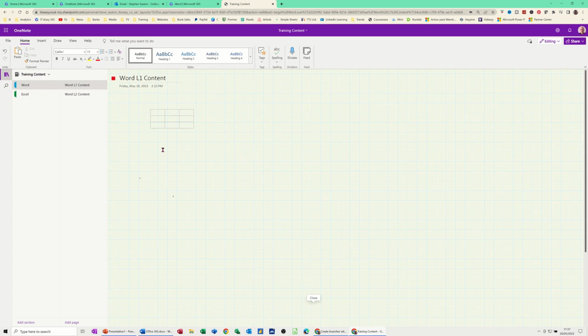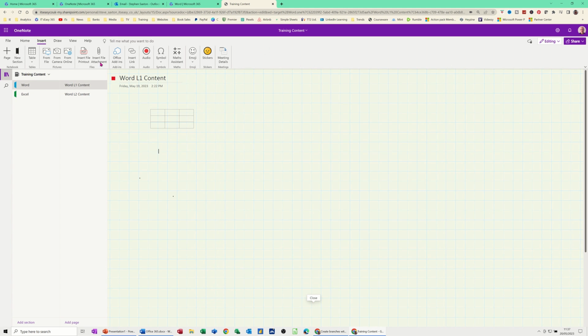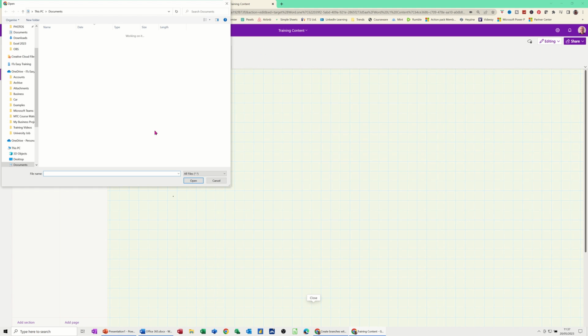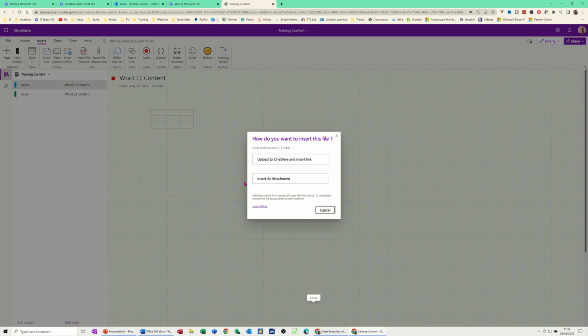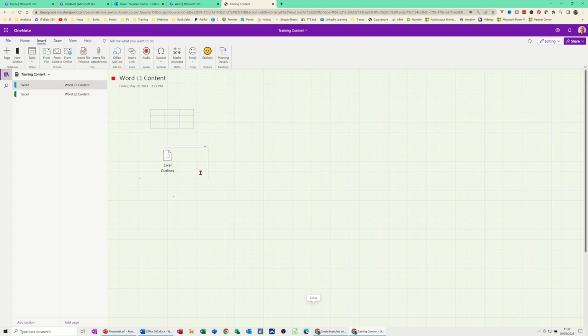So I've clicked out of it and I'm going to insert a file attachment. So a file attachment, and then that'll just open up your computer and you can just grab, I'll just grab that Excel outline file. It's just going to come in as an attachment, but it's sitting there, and then I'm going to click out of that box because otherwise whatever I do next will be in that box as well.